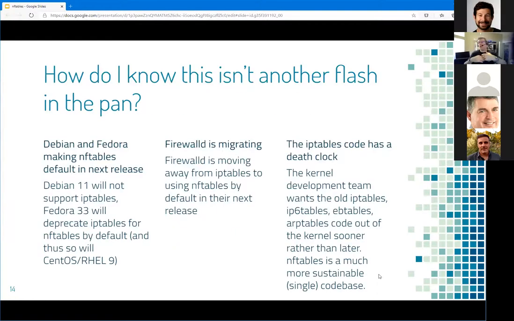So the next question becomes, how do I know this isn't another flash in the pan? There have been things in the past where Linux has tried to move on from different networking technologies. I mentioned the past with PF, where we all thought that was going to be great, and then we went in a completely different direction. And the answer to that is, it's already the default in most distributions, and the IPTables stuff is actually being deprecated at this point.